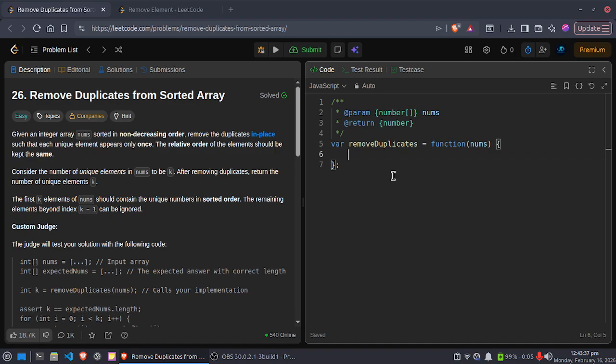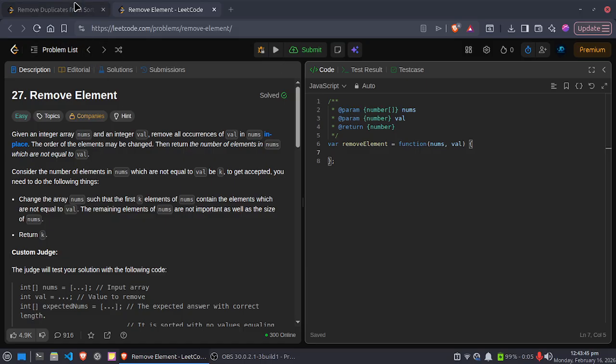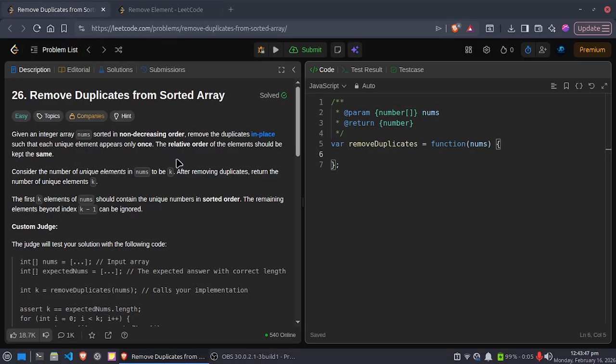Today in this video we are going to solve two important LeetCode problems: remove duplicates from the sorted array and remove element. These problems may look simple but they teach something very powerful: how to modify an array in place, and how to think about space complexity while solving problems.